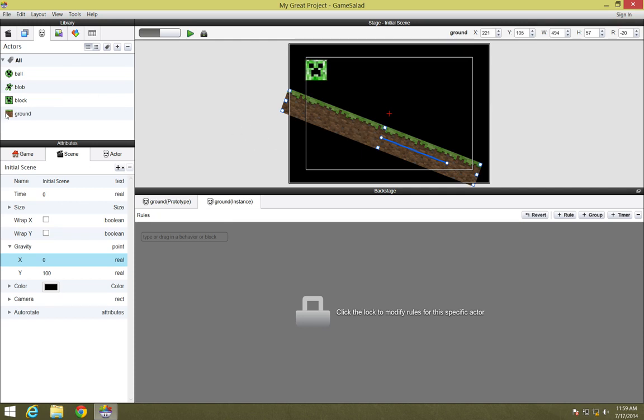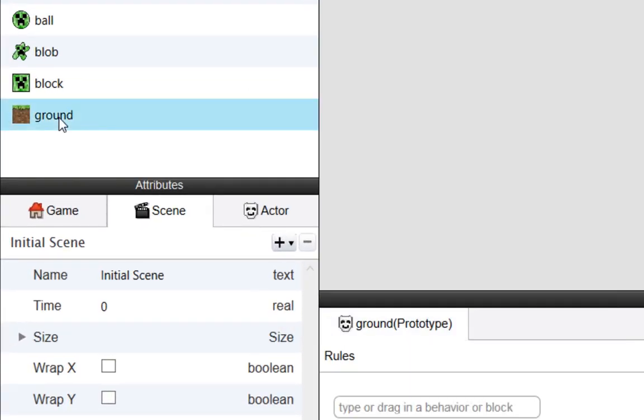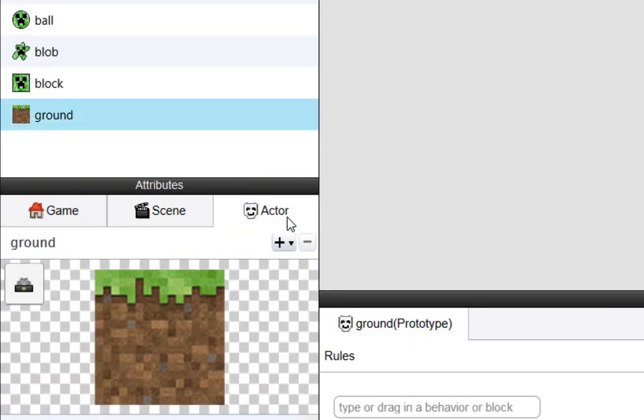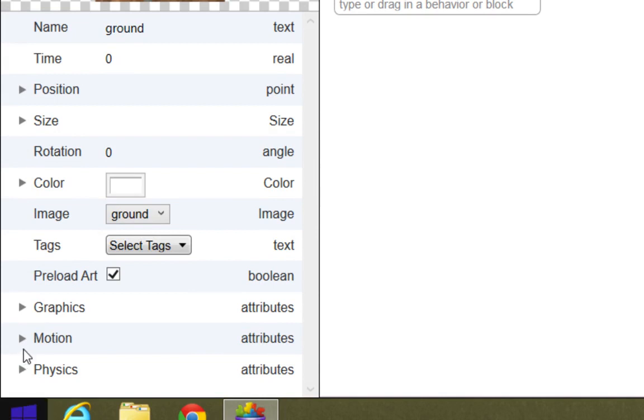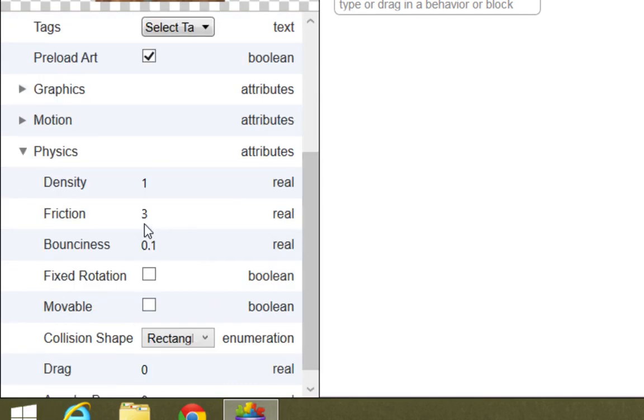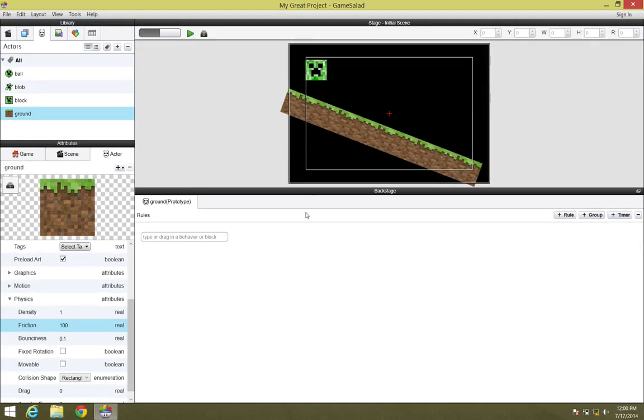And the way we do that is, of course, we'll click on our ground actor. We'll click on our actor tab here. And again, I'm going to navigate down to the physics pulldown. Inside the physics pulldown, you can see that we have this friction value of 3. Now, if I were to change that to something like 100, then we've added a lot of friction to the ground. But remember what happened in the bounciness videos?